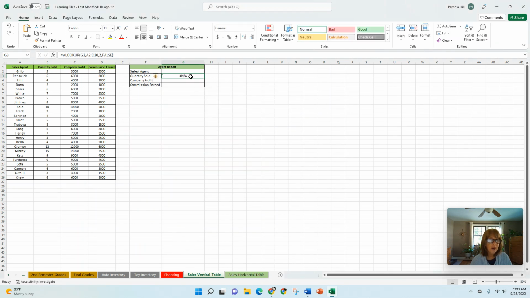Now we've pulled an error. It says nothing available. And that's because our formula is pointing to this cell, which is empty. Okay, as soon as I type an agent's name in, I'll put my name and hit enter. It shows the quantity sold data that goes along with my name.